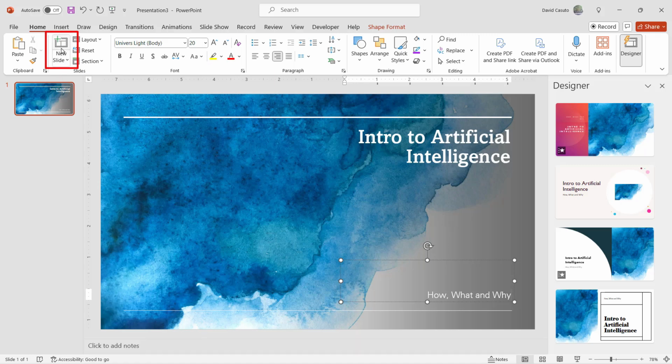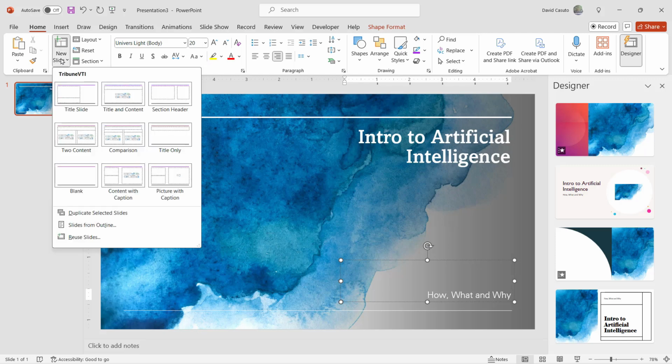Now, this icon, believe it or not, is actually broken up into two icons. One is a little drop-down, and then one is just one icon here. If you click on this icon, it's going to do one particular slide layout. Where I choose this new slide, it's going to give me several different layouts to choose from. We're going to get deeper into layouts in future lessons, but essentially layouts are just preset templates that have placeholders for different types of content, depending on what that slide is going to entail.